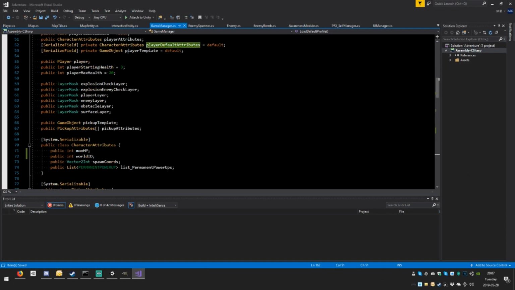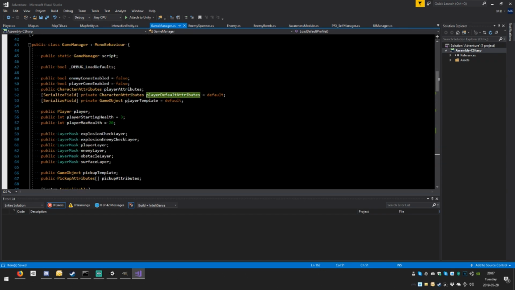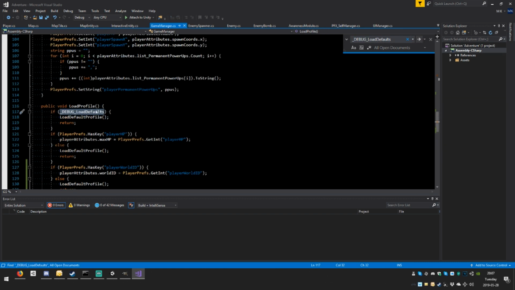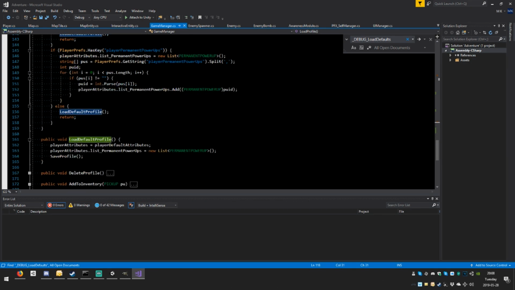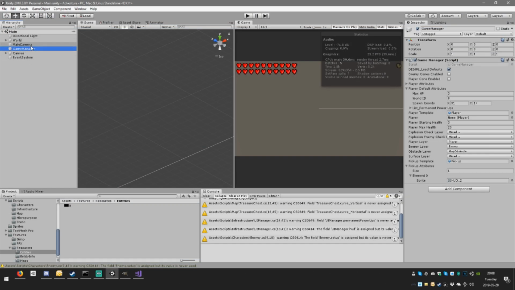That's fine. Now let's also do another thing. I know we have a debug load defaults. Hit Control F for this one, and let's go to the next point it's used. Right here, load profile, load default profile. Oh, interesting. So what are the default spawn? That's our problem. We're spawning in the wrong place. So we need the correct spawn coordinates for the starting point. I simply don't know what they are.